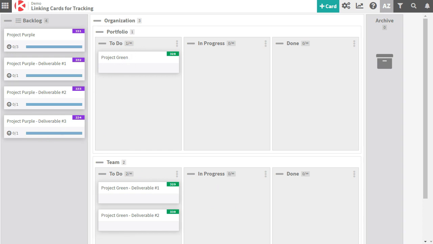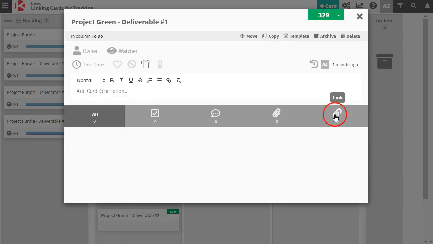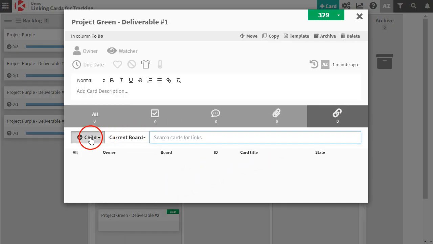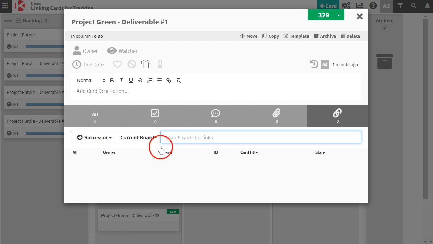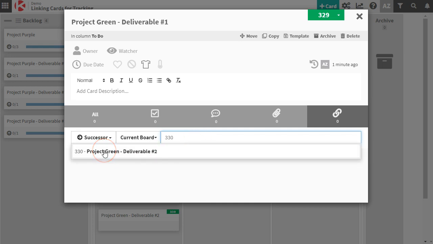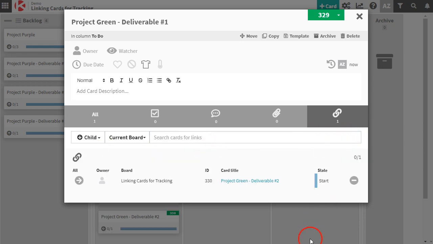Let's get started. So let's start with creating a dependency between those two cards. We're going to open the first one. We're going to click on links, and we're going to set the other card as a successor to this one, which means this one has to go first, and then this other one has to go second. You can use a full search here, and if you know the ID, which I do because I can see the card right below, I can just type the ID or any word in the title. I will select the card and connect it.